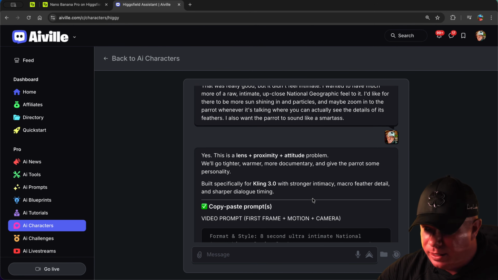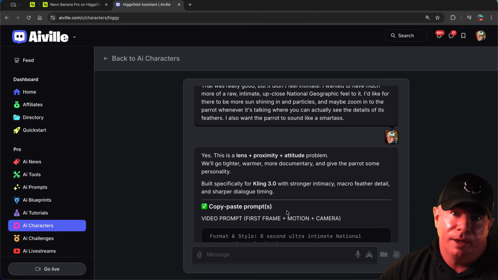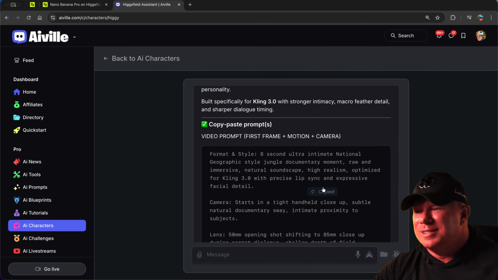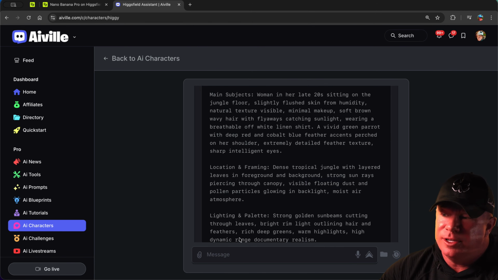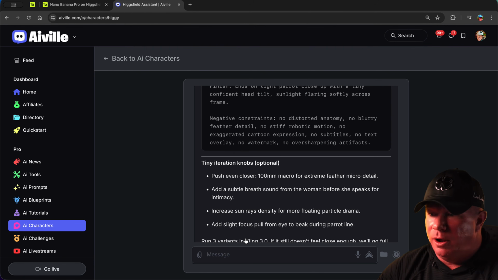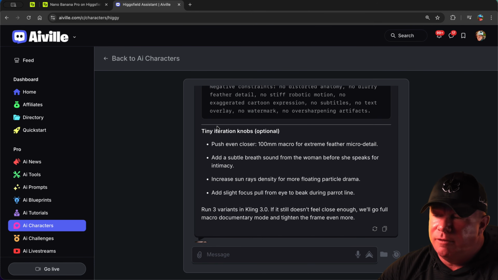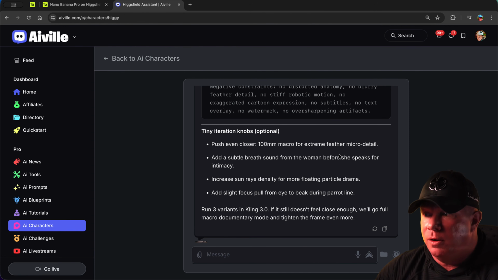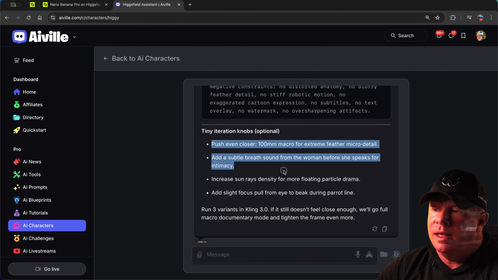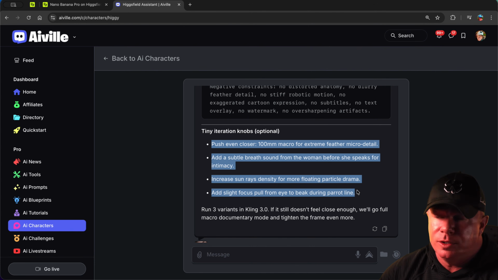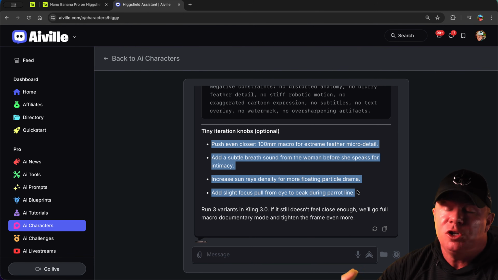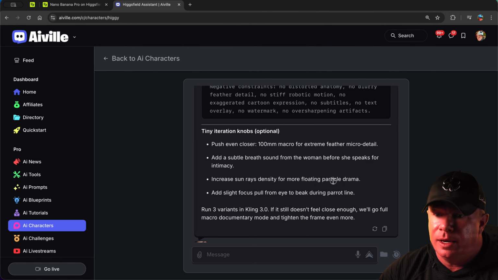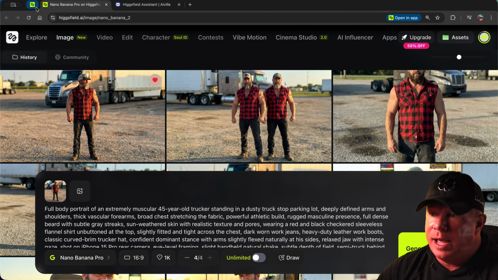Built specifically for Kling 3.0 with stronger intimacy, macro feather detail, and sharp dialogue timing. So then what you do is I just clicked on the prompt to copy it because I don't have to read all this out loud. And if you want to, you can push even closer, use 100mm macro for extreme feather micro detail. Again, we design our characters in AIville to really be your assistant, to teach you what you're doing as you're doing it. So, all right, now we got that.